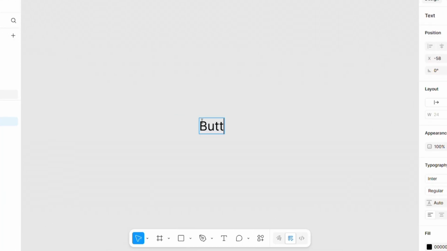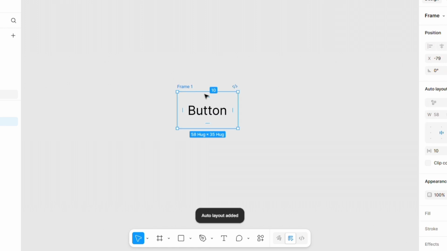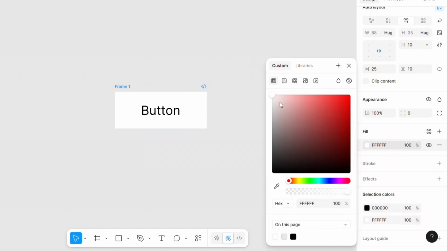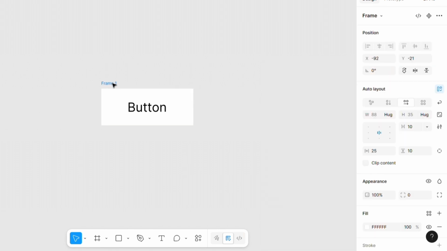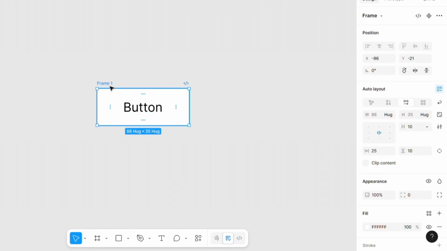Okay, for the first button, take a text. Now press Shift A to add it to an auto layout. Now from the right panel, you can give it some padding if you want. Also, give it some color. For the initial state, I'm keeping it white. Now select your frame and give it some corner radius.